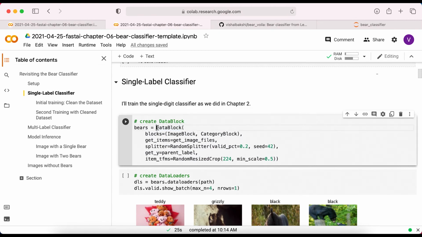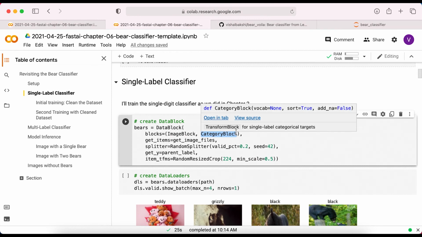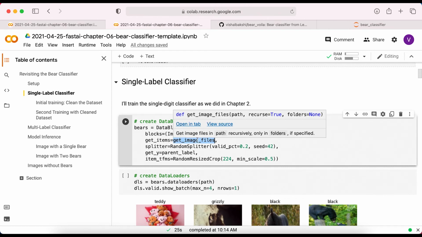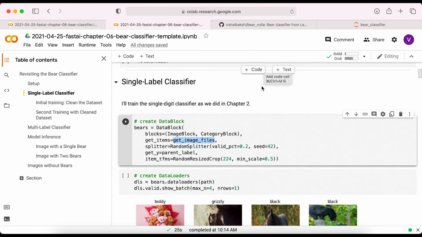So I'm going to create a data block. That's always my first step. I'm going to give it an image block for the input variable, category block for the output variable, which is a single label. I'm going to use the get_image_files function for the get_items parameter. get_image_files will receive a file path, go through it, and extract the file paths for any image files. I'm going to use random splitter, so it'll take 20% of the full data set and assign it as the validation, and it won't use it for training.